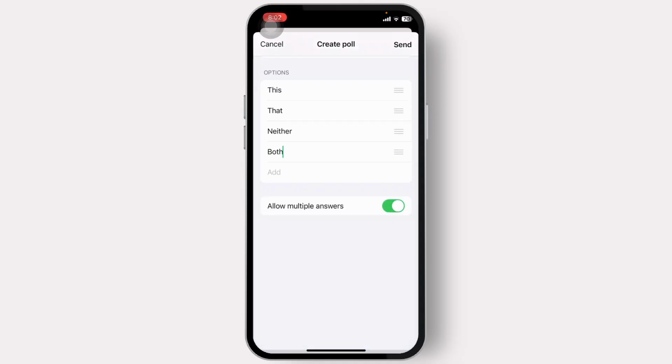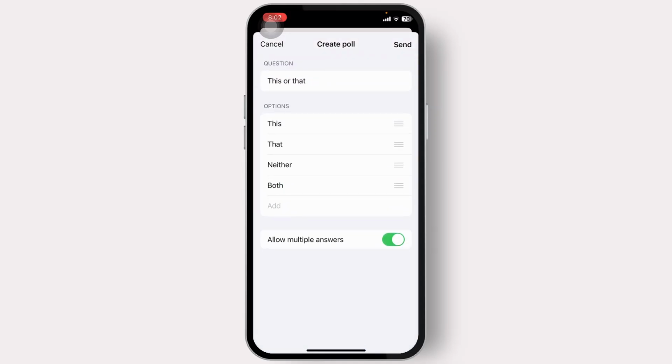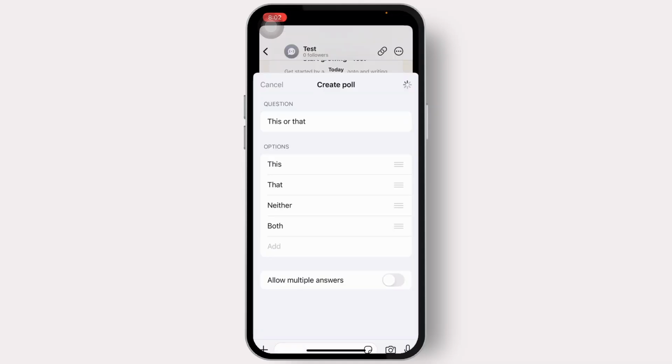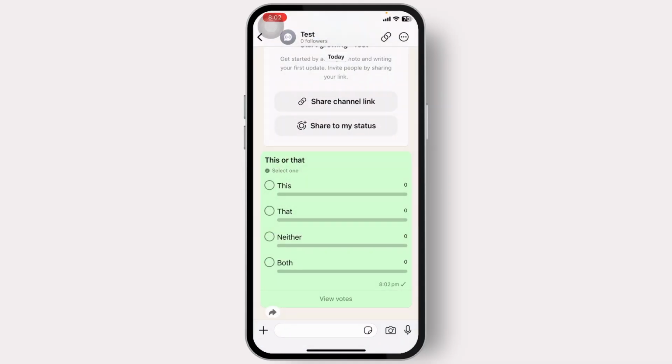And after that, after you've added all the options, here if you want to allow multiple answers, you can toggle this button on or toggle this button off. Then tap on send. After doing this, you'll have created your poll in your WhatsApp channel.